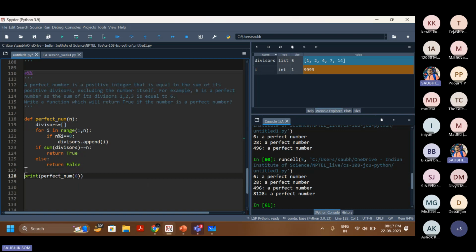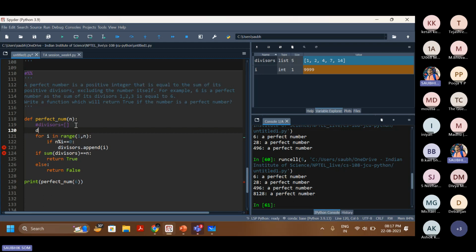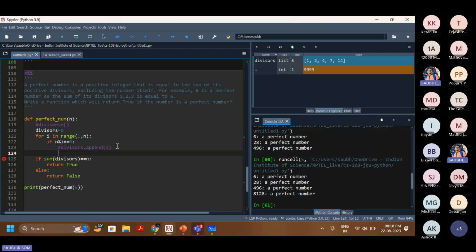Okay, and another thing we can do, instead of a list, we can also use something like this. Instead of this, you can also write divisors, and initiate the divisors with 0. And if it's equal to y, instead of appending it, I'll just add it. So divisors plus equal to i. Okay. So I'm basically adding.